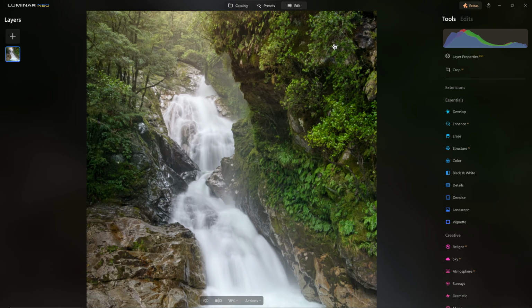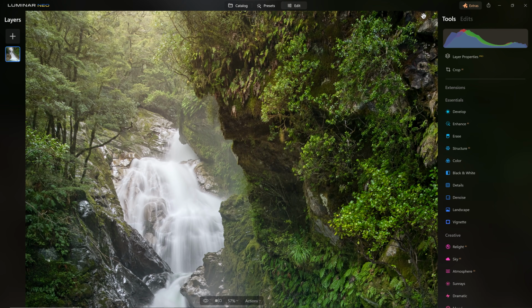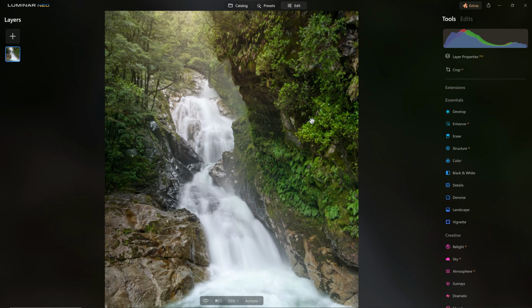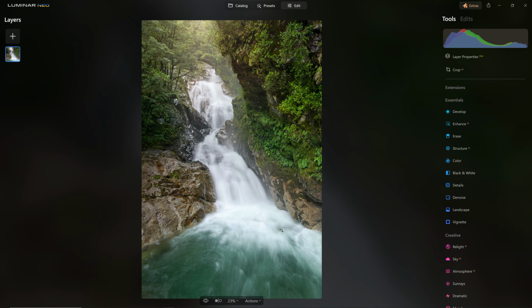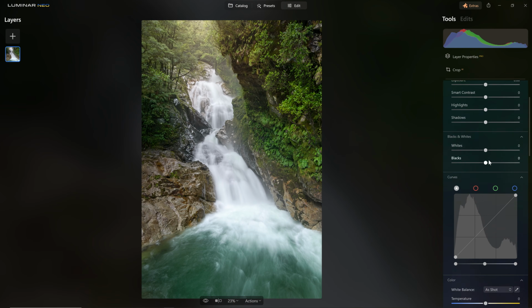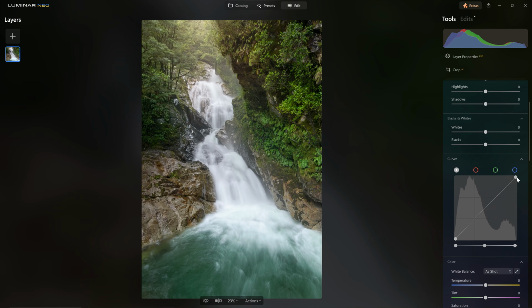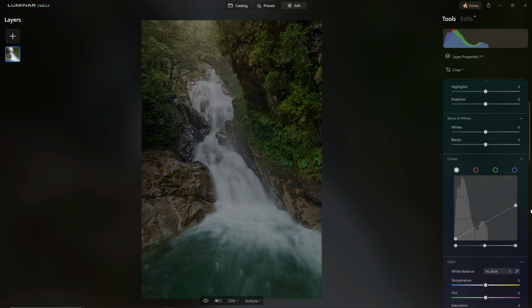One thing I'd like to do is darken down any areas, particularly around the edge of the frame, like these little brighter rocks here, that are just catching my eye and drawing my attention away from this lovely waterfall. And the way I like to do that is using the curves tool. I'm just going to grab the bright point and start to bring that down.